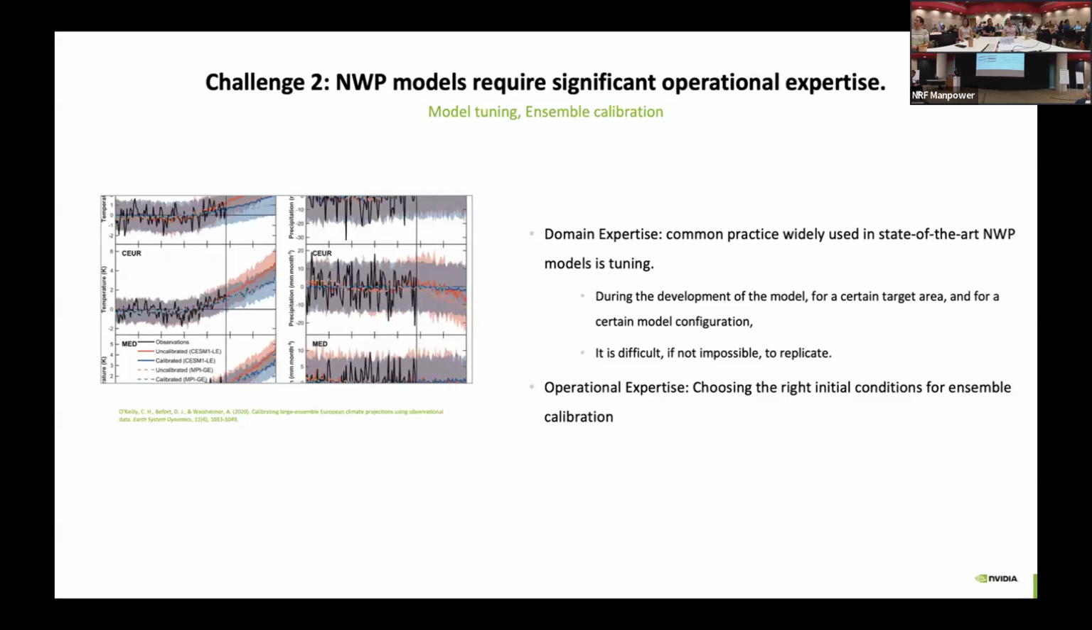On the left-hand side is an example of a temperature forecast in the Central Europe region. The red curve is the uncalibrated forecast, and the blue curve is a calibrated forecast. And we can see if the model is not calibrated, the forecast can be off by a lot.